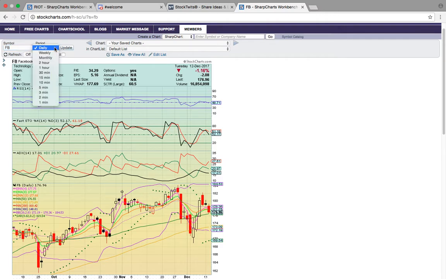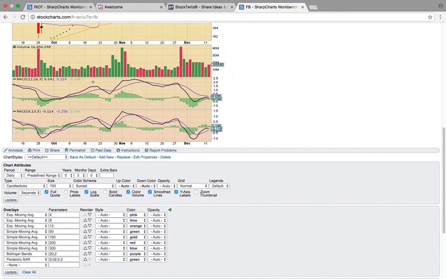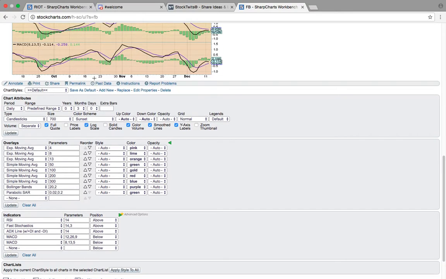Up here on the top is the period. You can have your weekly, your monthly, your hour, your minutes. Okay, so we have the daily time frame. So what you do is you come down below the chart, and below the chart there's several different features, and the first thing that you want to look at, we'll just look at chart attributes first.